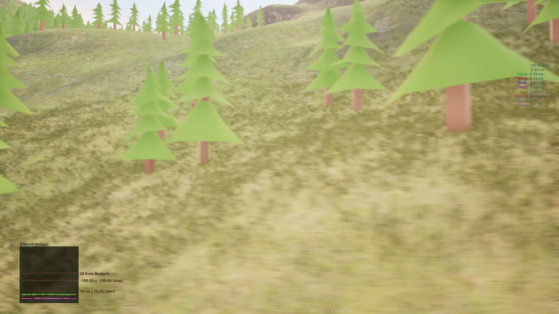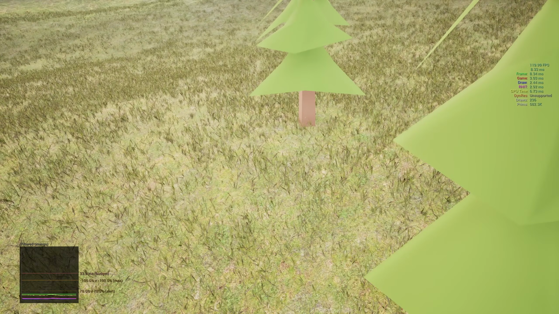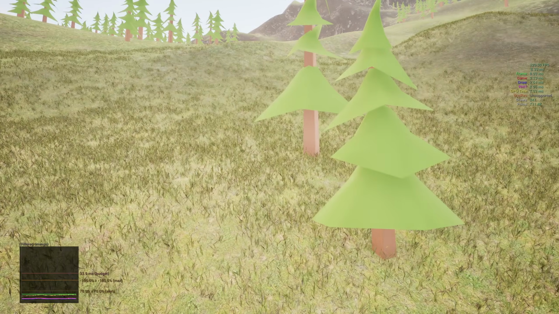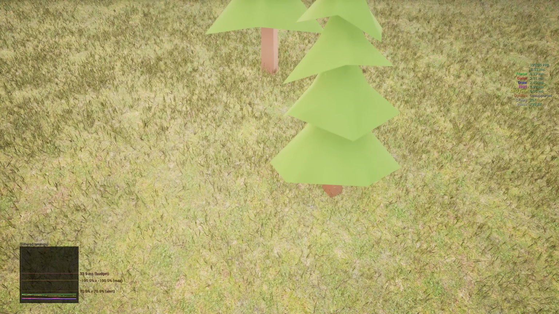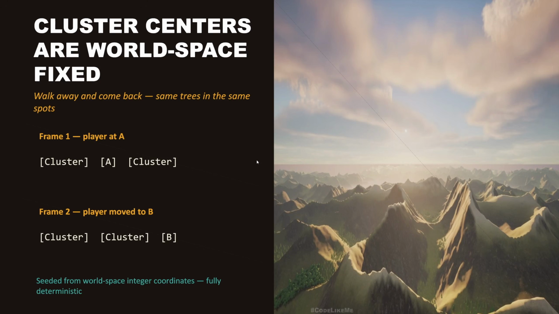For grass, I haven't enabled clustering because I don't think it's good for something like grass. But if you are using something like a small bush, you can definitely use clustering. And this is what cluster falloff means. Soft falloff means a gradual decline of the number of instances from the center of the cluster towards the edge. And when you have a higher falloff, you will see a much steeper decline in the number of instances away from the center of the cluster.